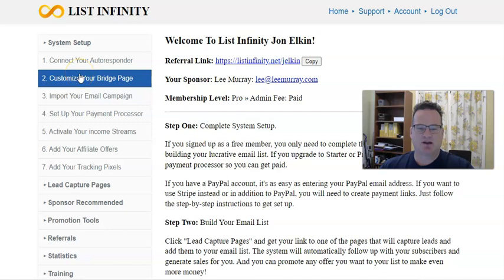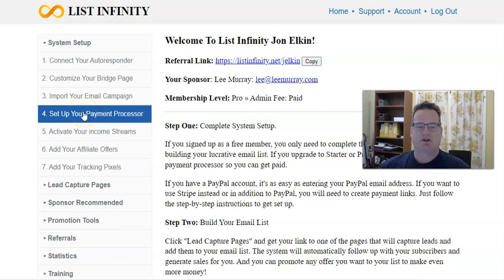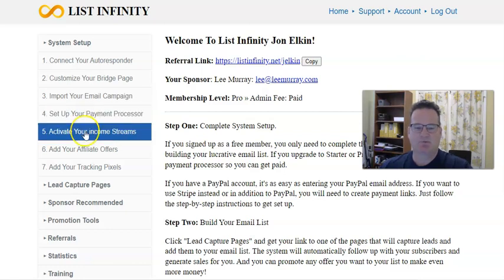Customize your bridge page, import your email campaign. That's a 30-day follow-up email sequence that'll help you earn commissions, and they give that to you, so you want to set that up. And then so you can get payments, set up your payment processor. List Infinity integrates with both PayPal and Stripe, so you can use either one of those.